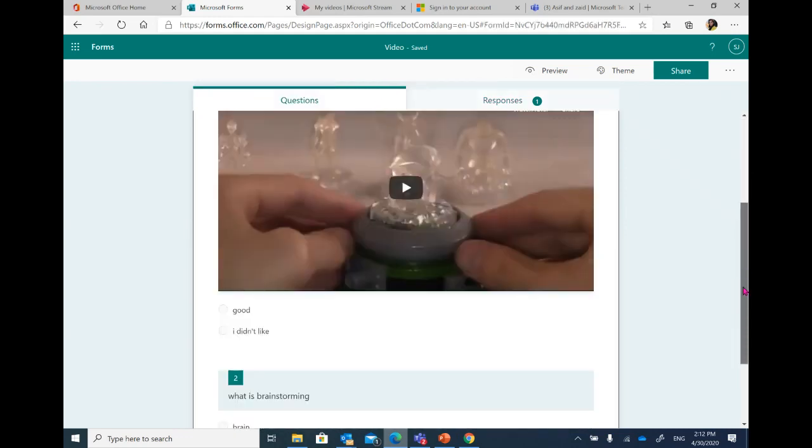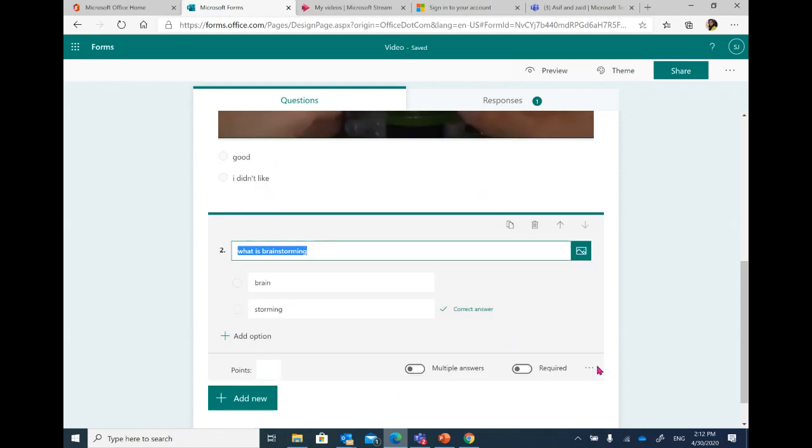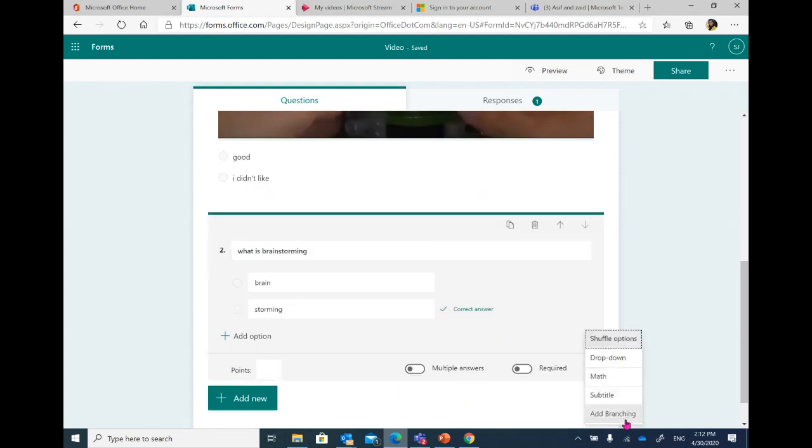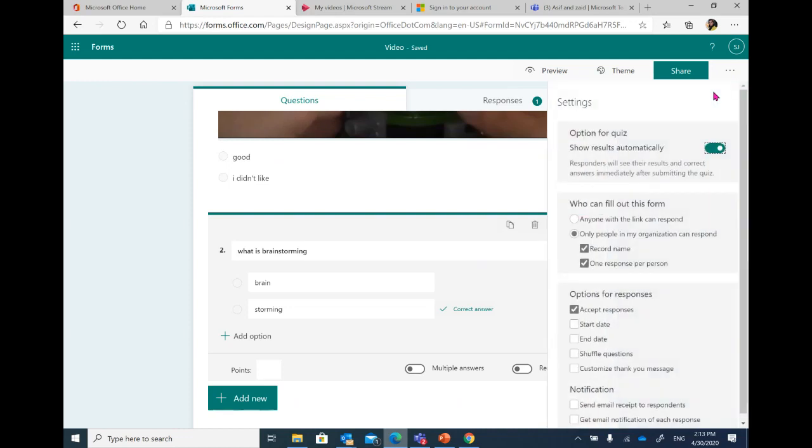Simply, in each question, you will go to the three dots and select shuffle options, so it will shuffle them. And for shuffling the questions, you will go to the settings, the three dots from here, and then settings, and then you will go here to shuffle the questions, and it will ask you whether you need to shuffle all questions or lock some questions.